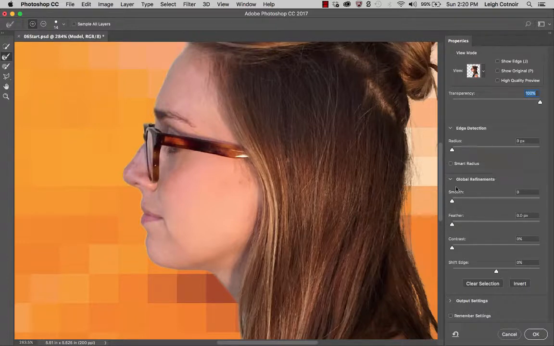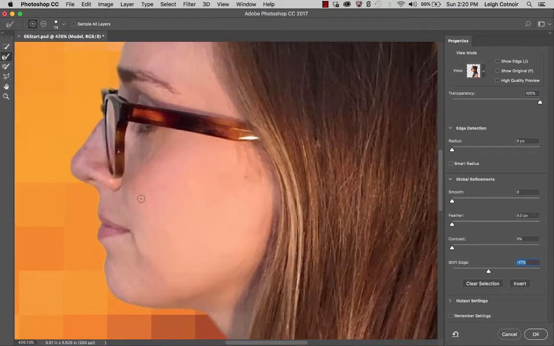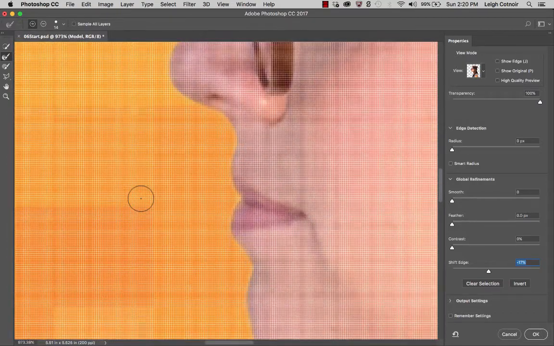And let's go ahead and adjust, for instance, if we shift the edge, we can shift the edge in so that we start to get rid of that halo. And you can start pulling the edge in, and you can see, I don't know if you can tell, but the halo started to disappear a little bit.